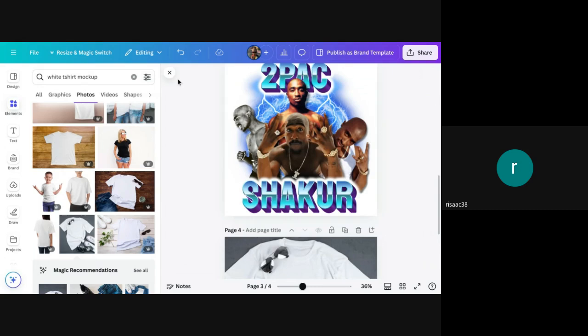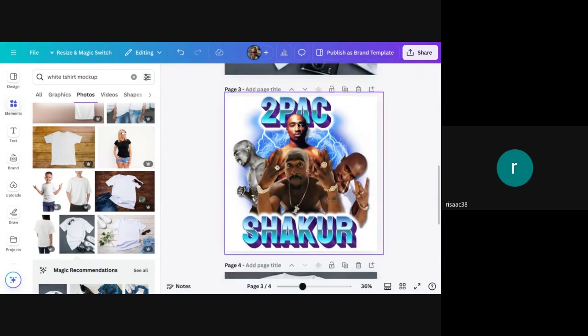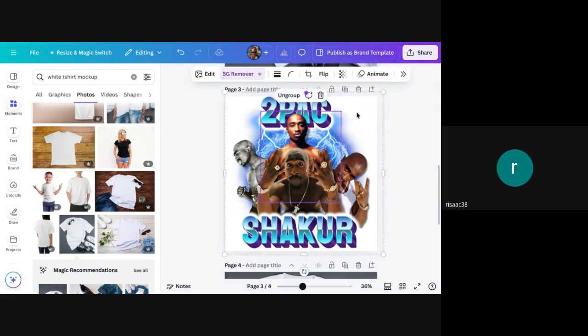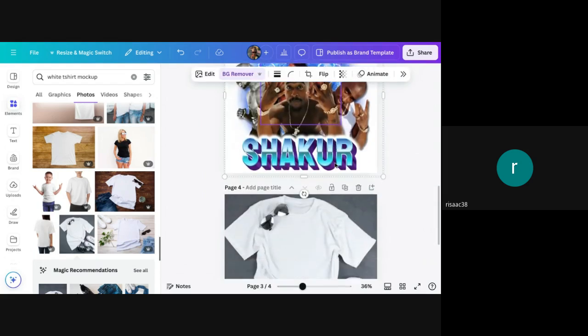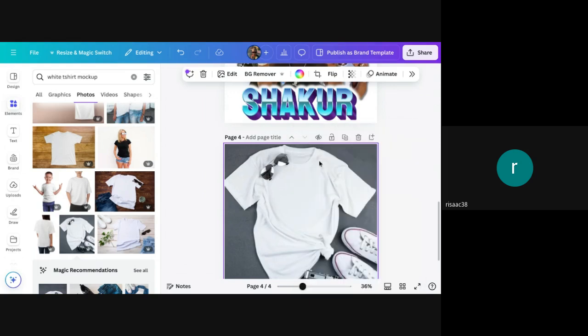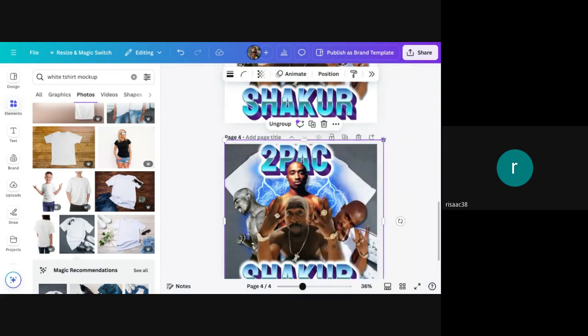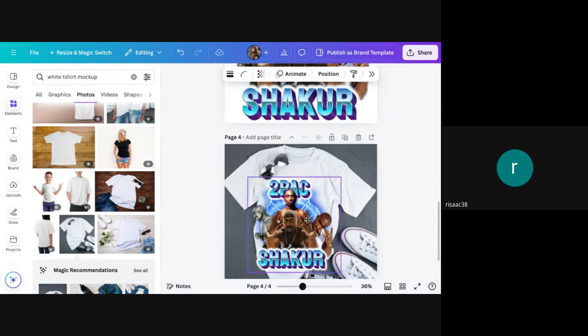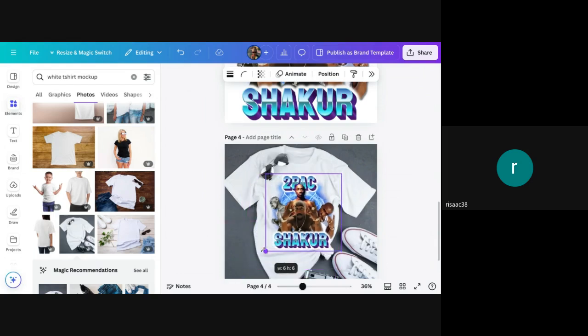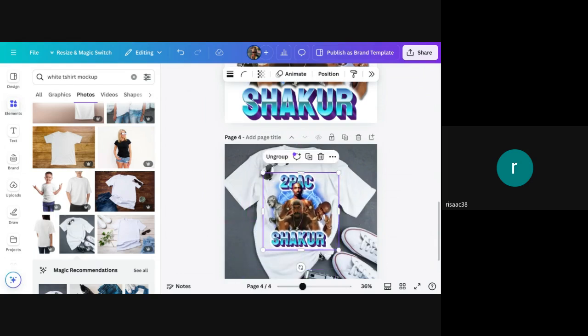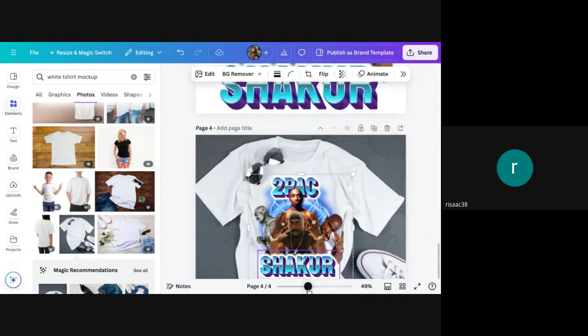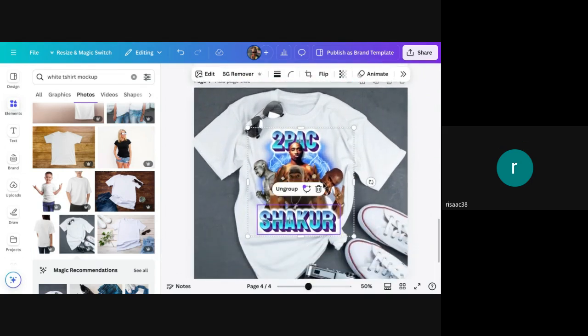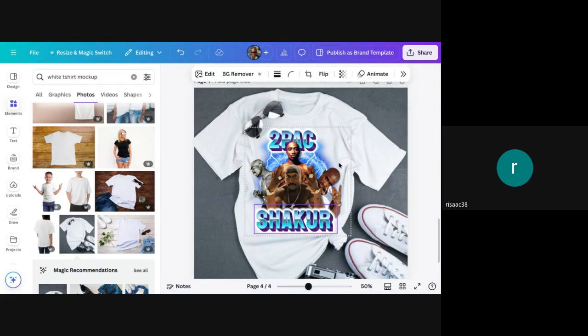All right, so I'm going to go ahead and I'm going to copy this. All right, and then I'm going to paste it. All right, so now my lightning bolt is there. And I'm just going to position it on my shirt. And I'm going to go ahead and enlarge this so I can make sure everything is aligned correctly.